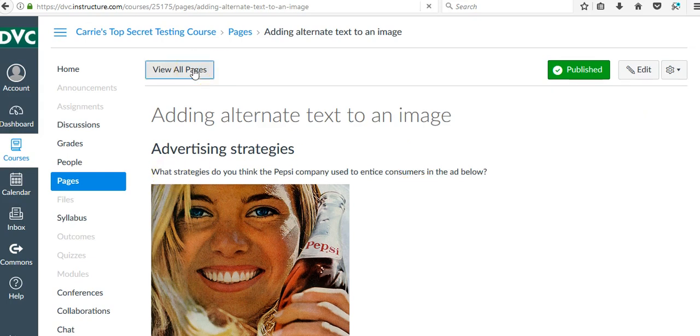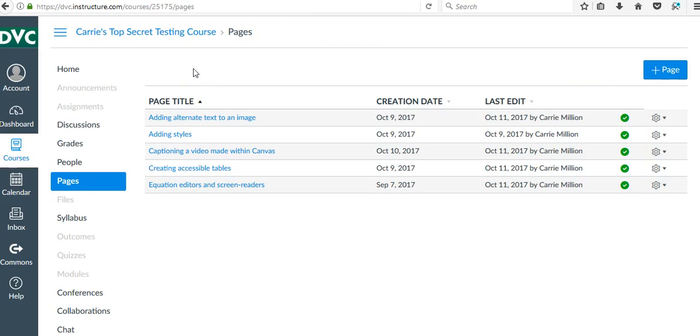Okay, so I'm going to go back to my pages. So the next thing, the next topic I wanted to talk about with you is, it's on the second page of your handout, adding styles to text. So I go to my page about that.